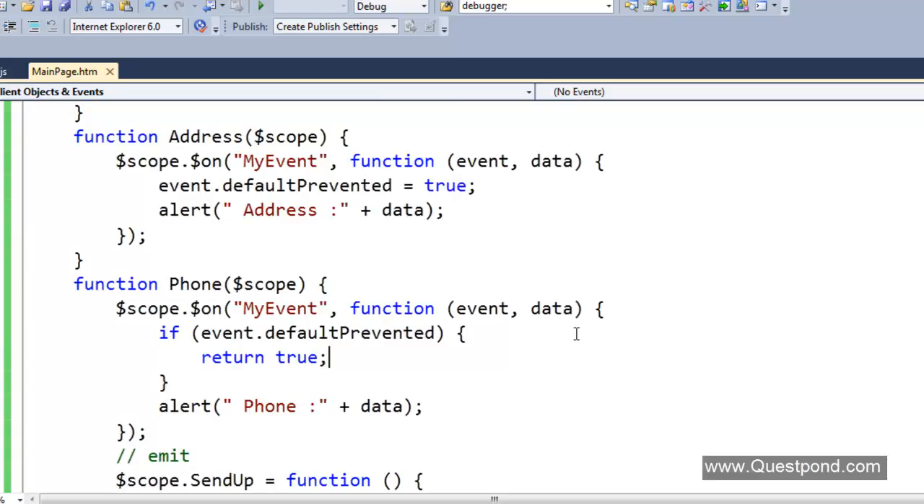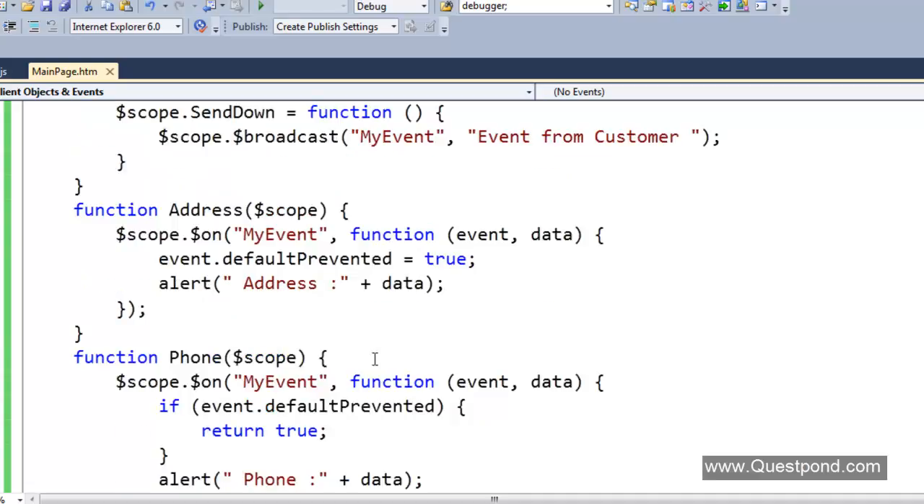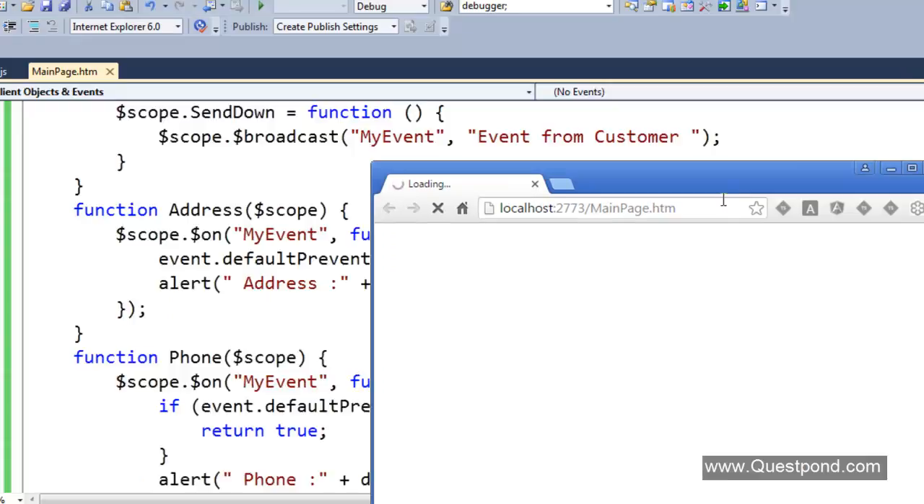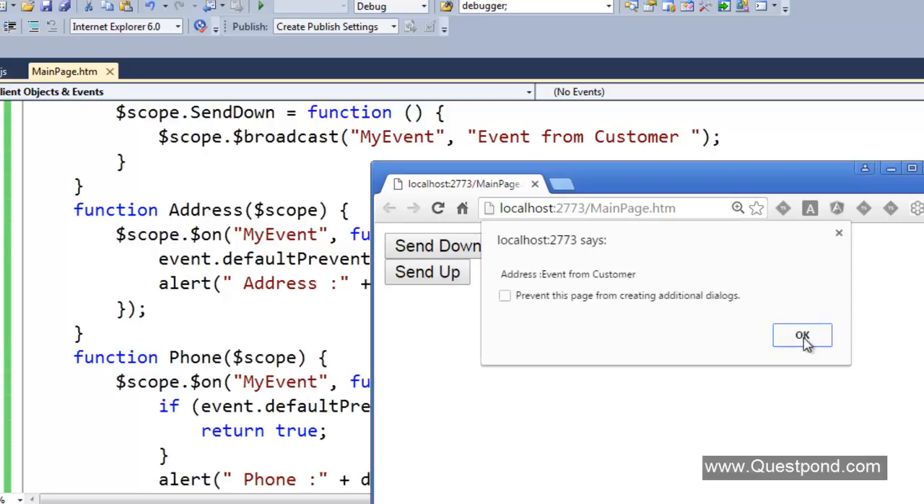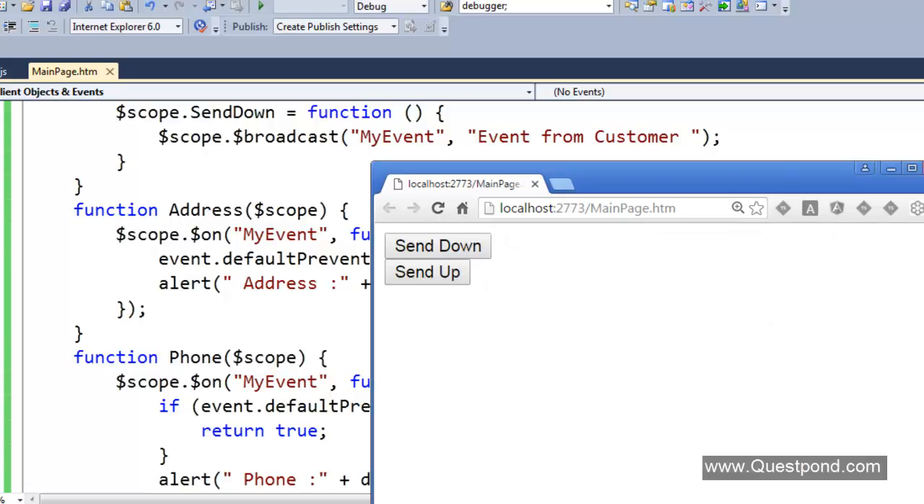So in whichever hierarchy you want to stop propagation for broadcast, you will set it to true, and in the next immediate hierarchy you will go and write this code out. So what will happen is the alert phone won't execute. Again, I'm repeating, there isn't anything called a real stop propagation in broadcast, right? This code will execute, but remember, as I've said, this is more of a logical approach and not really a stop propagation. So if I say send down, you can see it executes the customer event, it executes the address event, but it does not execute the phone event, right?